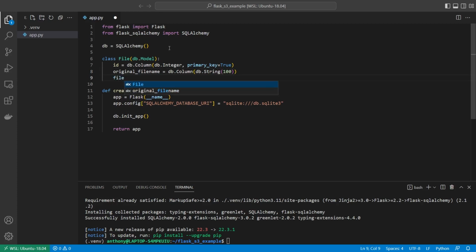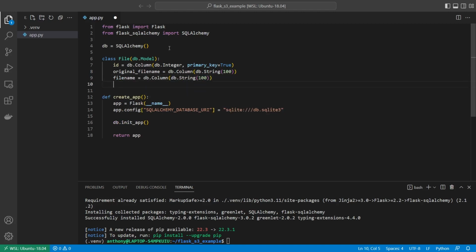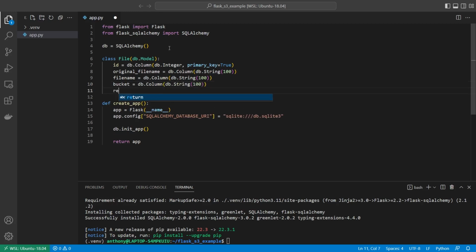And then the new file name. So I'll just call this filename. So db.Column, db.String(100), just to keep it simple. And then I'll also keep track of the bucket and the region that the file is in. So bucket is equal to db.Column, db.String. Once again, this can just be 100, even though it won't be nearly that long. And then finally, the region that the bucket is in. So I'll put that there. So of course, you could have any metadata that you want in this model here, but for my purposes, I just want the original file name and the bucket and the region that the file is going to be in.